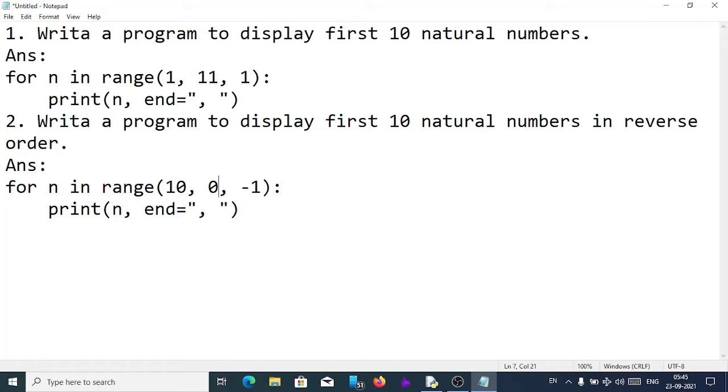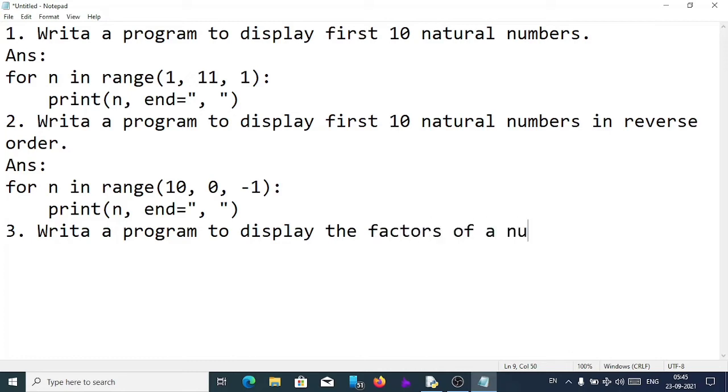Now I have to write a program to display the factors of a number. So suppose: write a program to display the factors of a number. Now the number we have to take from the user. So first we have to define one variable.